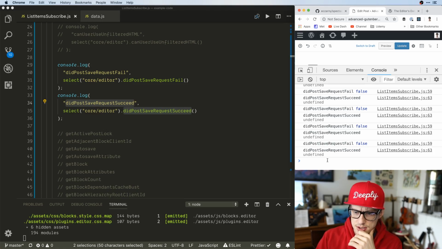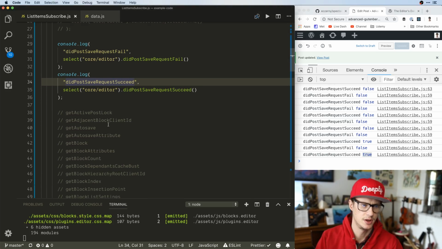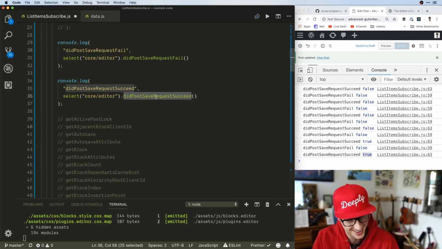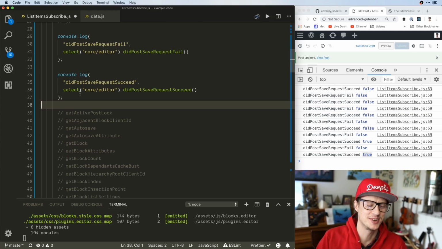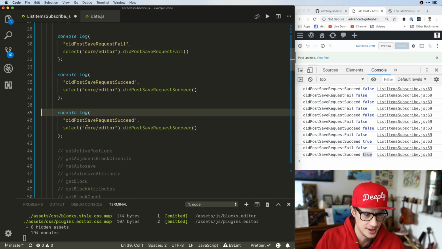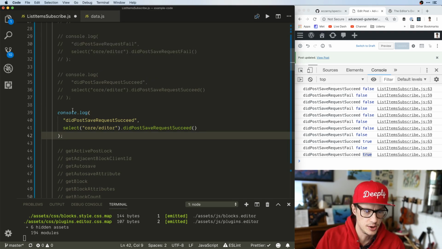Okay, this is interesting. Did save request succeed? Yeah. Did it fail? False. Did it succeed? True. Really, y'all? Do we need both of those? Whatever. Thanks for building Gutenberg. I'm actually very grateful. Let's keep rolling. Get active. We'll comment these out, though. That seems pretty straightforward.